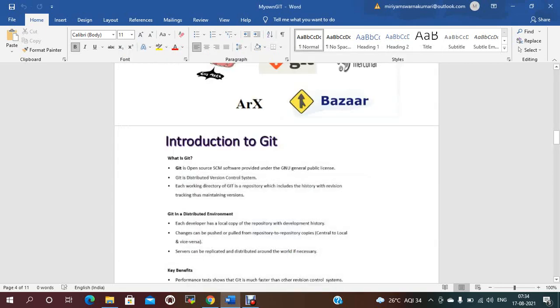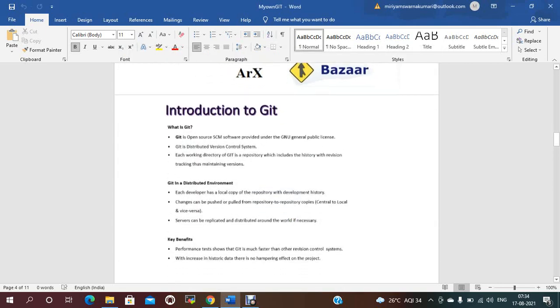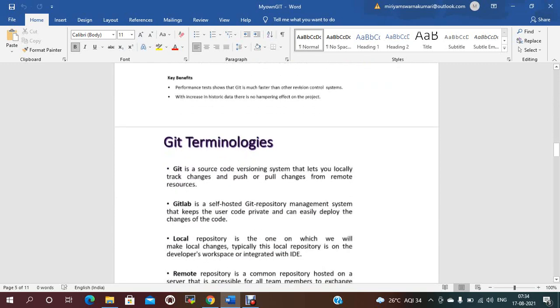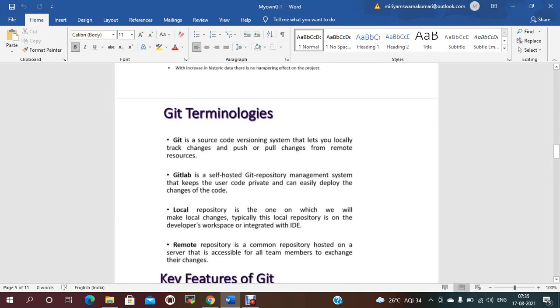One second. So the key benefit is that Git is much faster than other systems, which increases the history data. Now, Git terminologies. We will mostly hear Git and GitLab or GitHub, local and remote repositories.